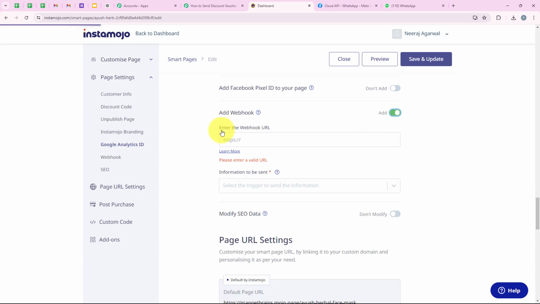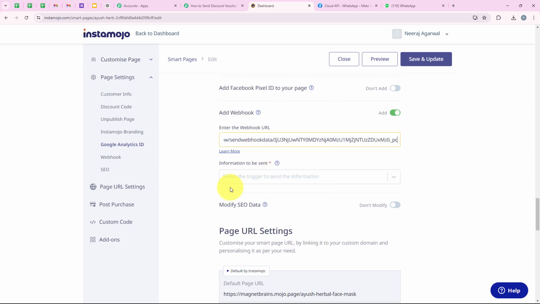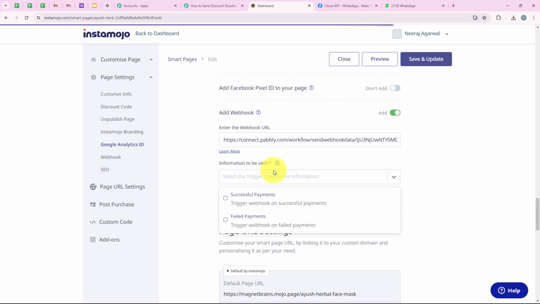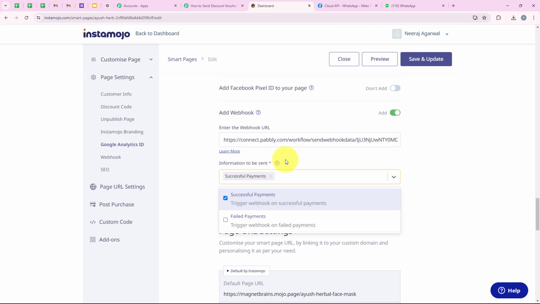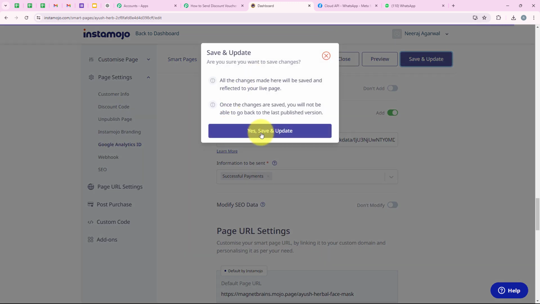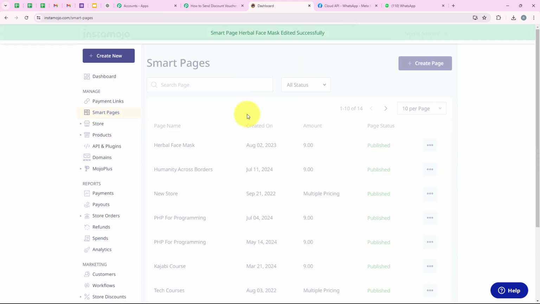So I'm going to switch it on first, and over here it is asking me for the webhook URL. So we are going to paste the URL we copied from our workflow, and now it is saying information to be sent. So over here we are going to select successful payments because I want to do this automation for successful payments only. So I'm going to select it and then click on save and update, and again click on yes, save and update, and then we are going back to our workflow because we have successfully connected our Instamojo account with our Pabbly's workflow.